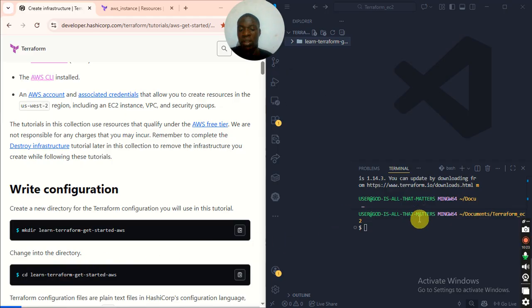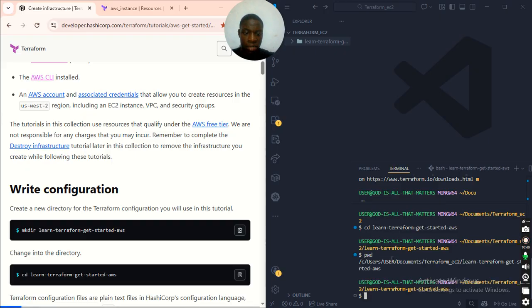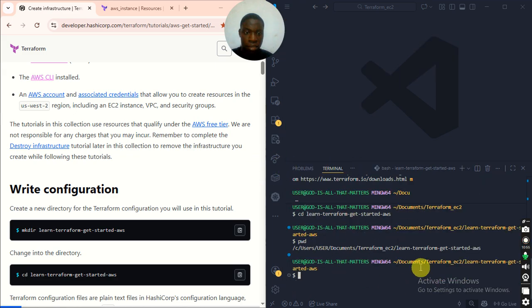It tells you to go into that folder. CD means change directory. You want to go into that folder, because currently I'm in this Terraform EC2 folder. So CD means change your position in the directory. We go into it, and we are there now, right? If I do pwd, present working directory, it tells you that I'm inside that exact place, learn-terraform, get started AWS.